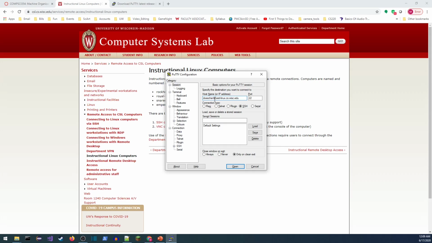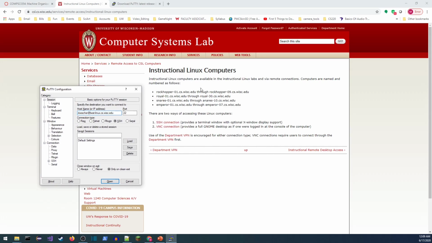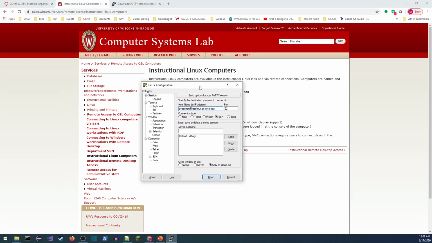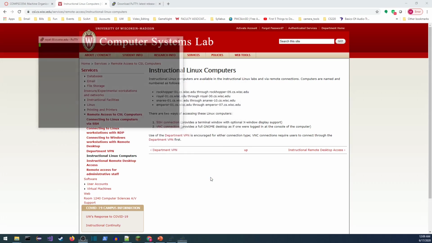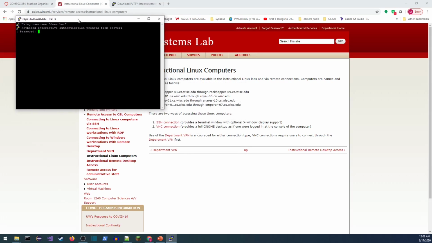So in this case, Dosher @ and then whatever machine. Best Linux will choose one of these machines, Rockhopper, Royal, Snares, or Emperor, whichever one has the lowest load on it right now, and sign me into that automatically. It just gives me the best choice. Okay, so I'm just going to go ahead and click Open, and this should open up the SSH connection.